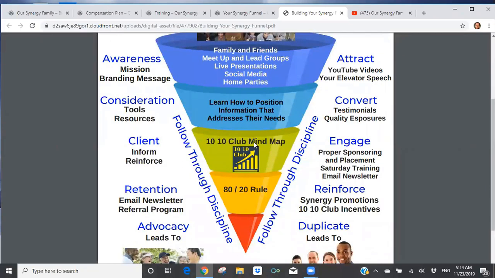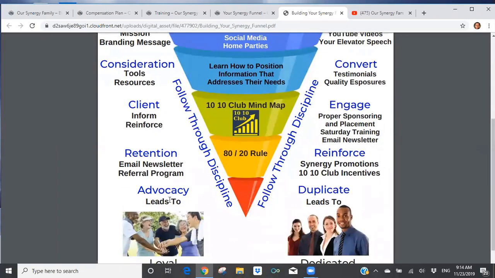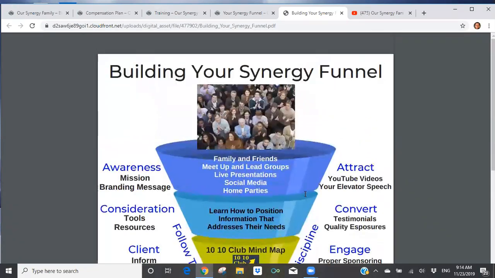Now, if you're going to build your Synergy funnel, there's no sense starting down here at the bottom of your funnel and trying to build advocacy and duplicate, because if you don't have anyone in your Synergy funnel, and if you don't have any customers and any distributors, well, there's no way that your customers can advocate for you if you don't have customers, and there's no way you can duplicate if you don't have distributors. So where do you need to start? You need to start at the top of your funnel.